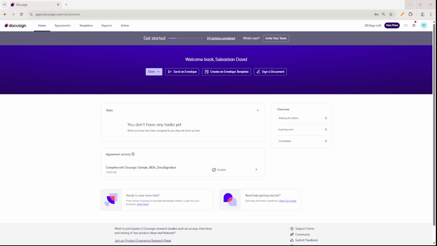In today's video, I'm going to teach you how to combine multiple documents in DocuSign. We'll walk through logging in, starting a new envelope, uploading several files, arranging their order, adding recipients and fields, and sending everything as one clean package.